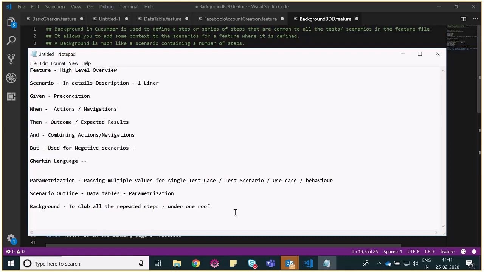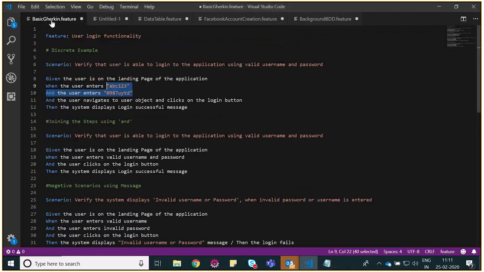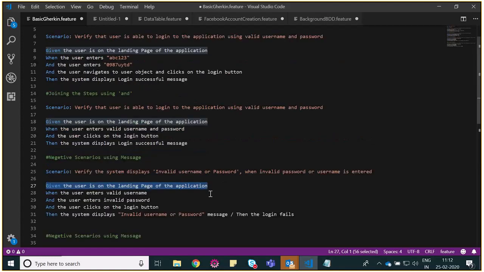So why background? If I go ahead and see here, what I'm doing, I'm using given. Given is my precondition, right? We have to write given at the beginning. But if you notice, I'm using the same thing again and again. Given user is on the landing page of the application. For each and every scenario, I'm repeating this particular thing. So how to reduce this manual effort? As I've already mentioned, I'm a big fan of reducing manual effort. Cool. So you have to use background.